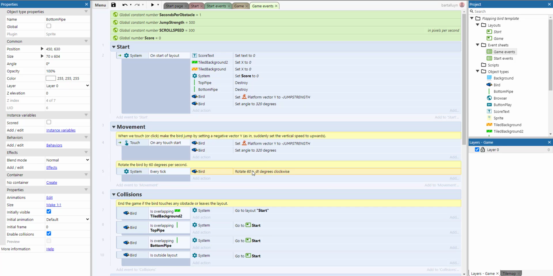So it's rotating by 60 degrees per second, but when we touch up, it's going to go to 320 degrees again and start rotating again. And when we click, it's going to 320 again and start rotating again, and stuff like that. So that's how this actually works.